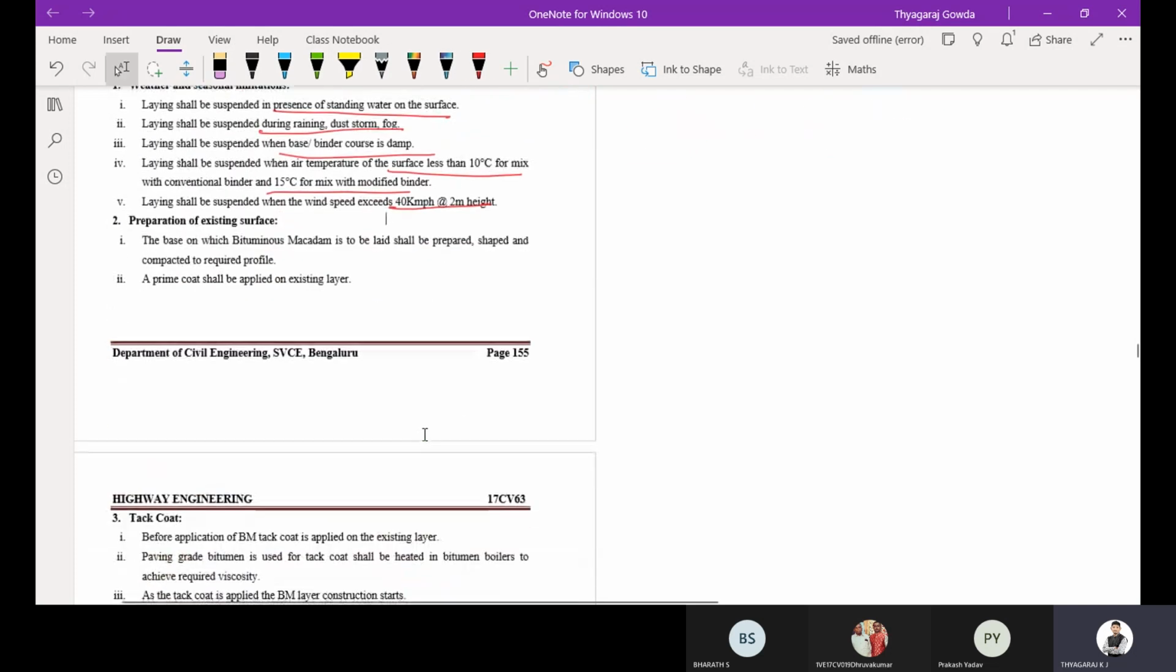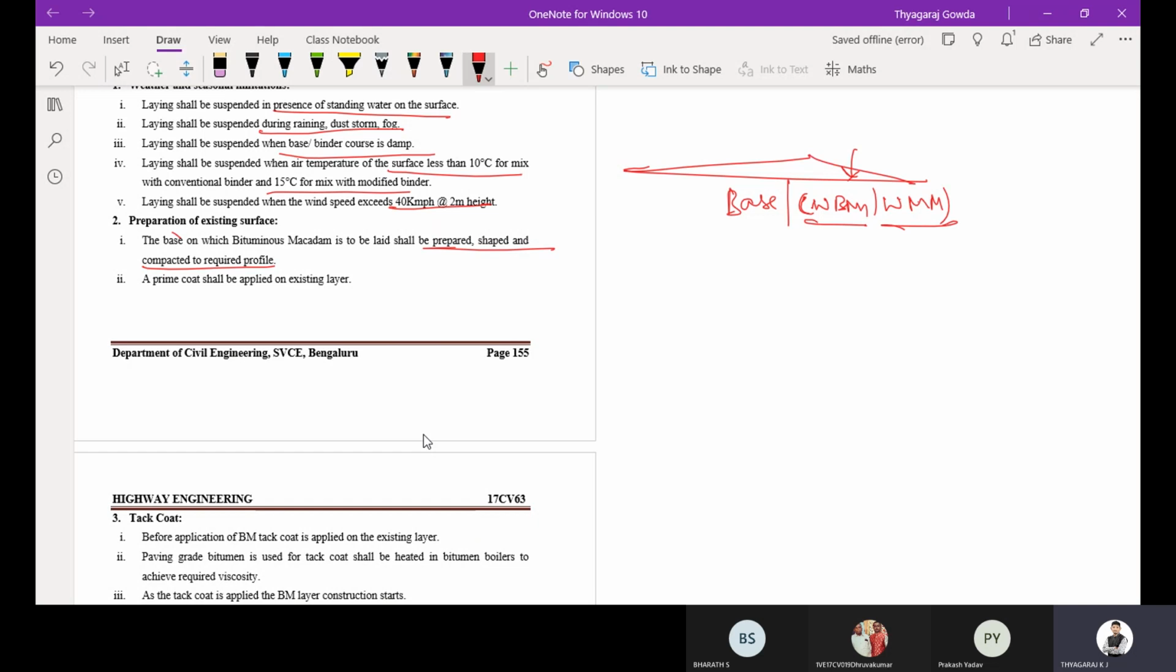Then comes the preparation of the existing surface. That is the base. We all know that it is a binder course. So the base layer, whether it may be WBM or WMM, you are going to prepare the receiving layer, that is the existing layer. You are going to prepare, shape and compact it to the required profile. If there is any longitudinal depression or the transverse slope is not maintained, you are going to correct that slope.